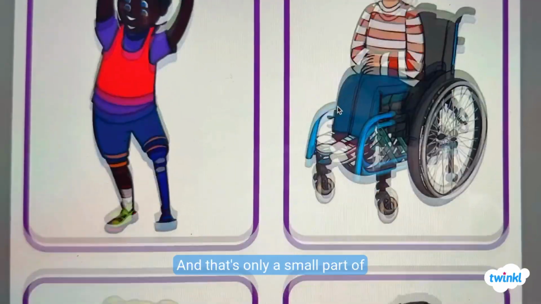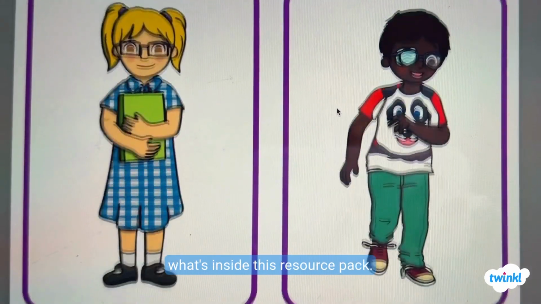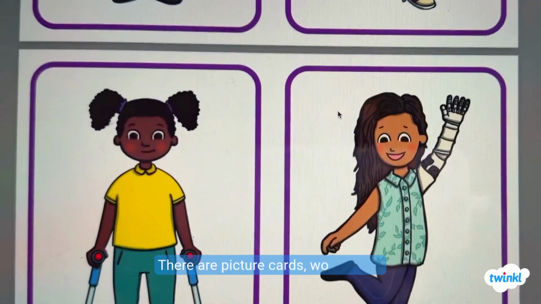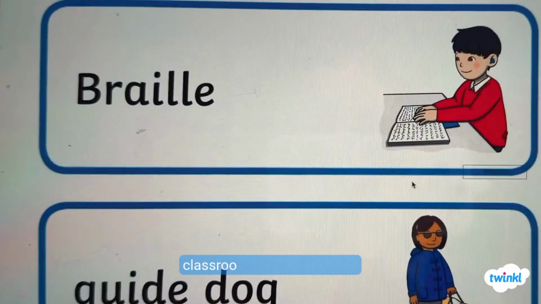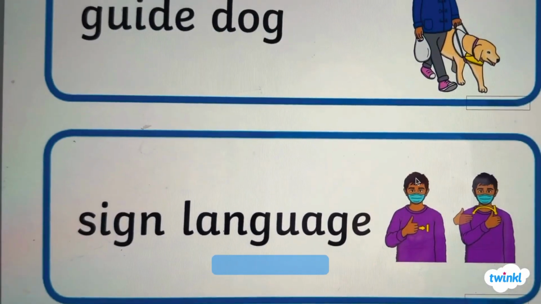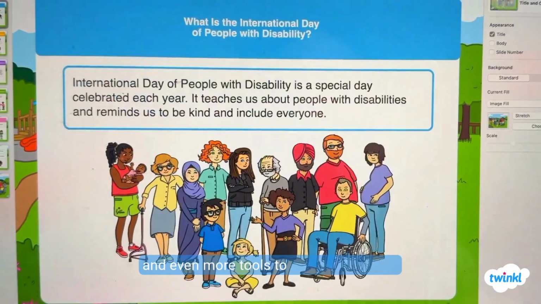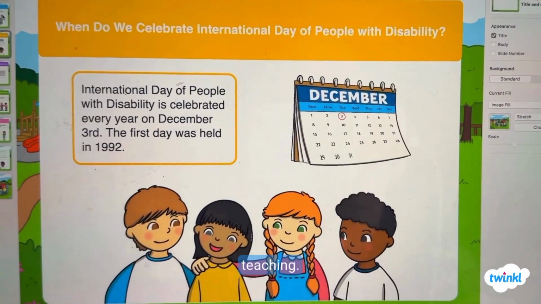And that's only a small part of what's inside this resource pack. There are picture cards, word cards, classroom displays, photos, a full PowerPoint, and even more tools to support inclusive teaching.